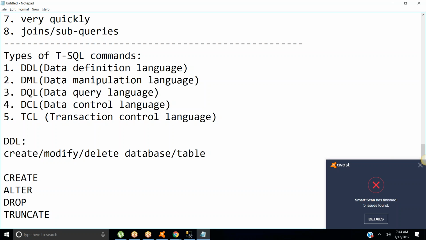Try to remember these are the 4 commands available as part of DDL, but down the line we will work with each and every command. In today's session we will see the different types of commands available at a high level. Through create, you can create your tables as well as your databases.